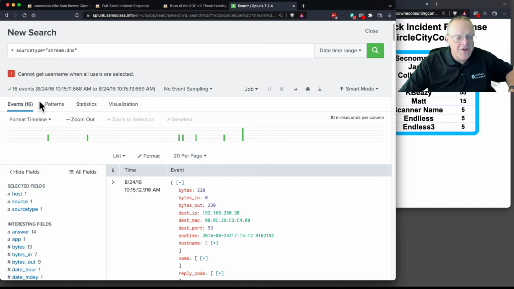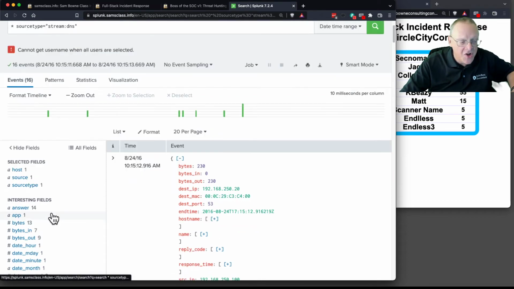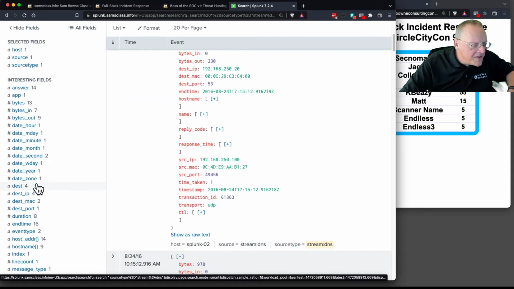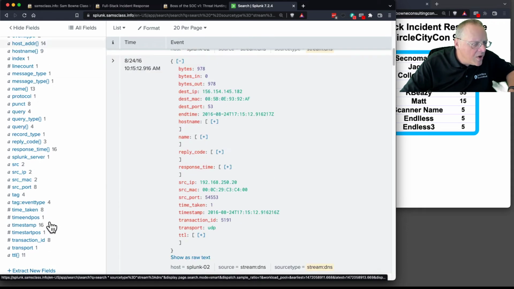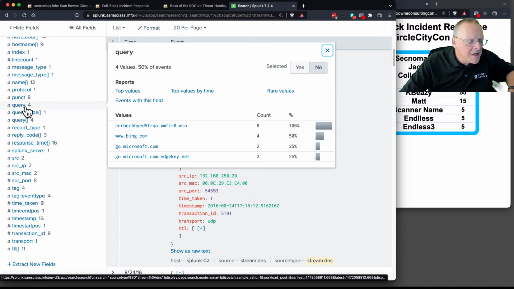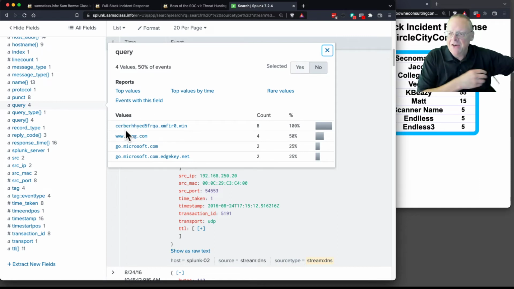Now I'm getting the 16 stream DNS events in that time period. And these are DNS lookups. And now I can just look at the query field. There were 16 DNS lookups in that 2 second time period. And if you look at the query field, you'll see Microsoft, Bing, those are harmless. And here it is, this crazy looking domain with server in it. That's the malicious domain that hosted the ransom note.